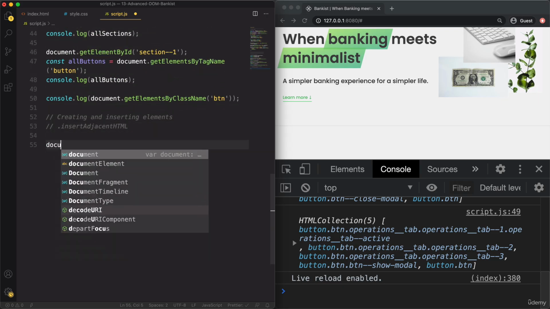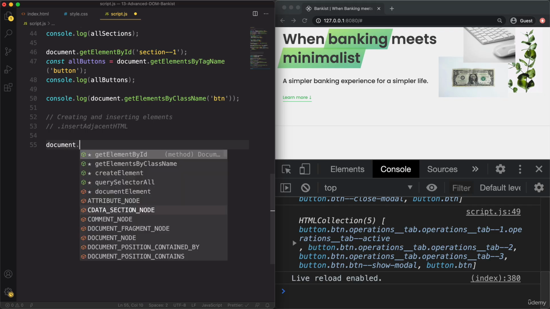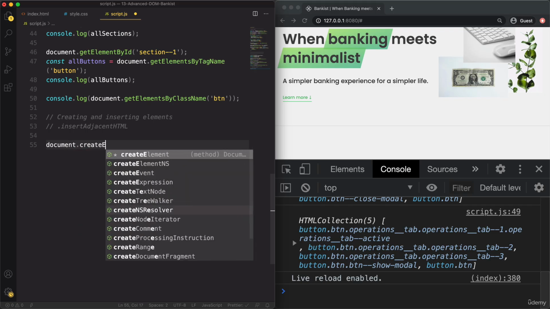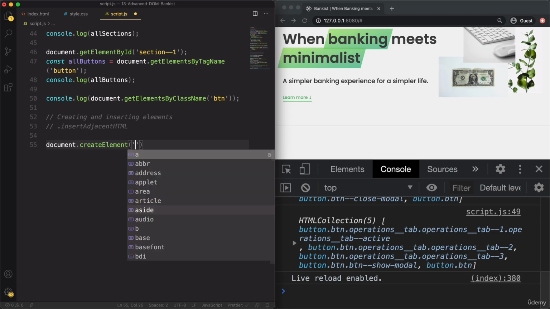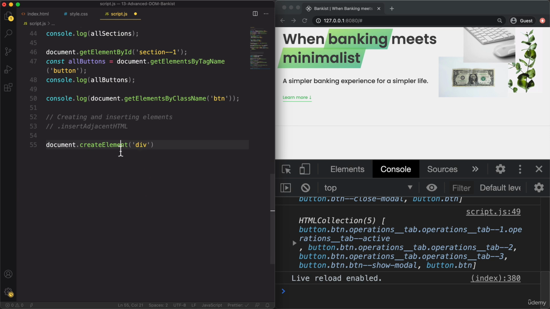Okay, so let's use document.createElement. And then here we need to pass in the string of basically the tag name. So I want to create a div here now. And so this will return a DOM element that we can then save somewhere. And I'm calling this one message, and I will explain why in a second. Okay.